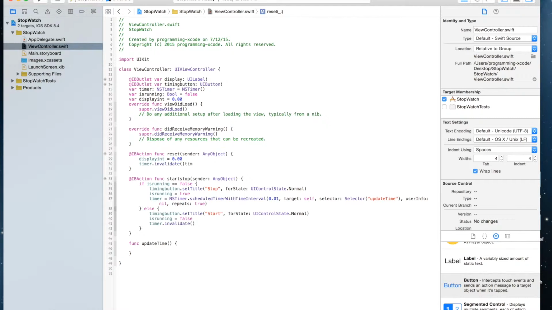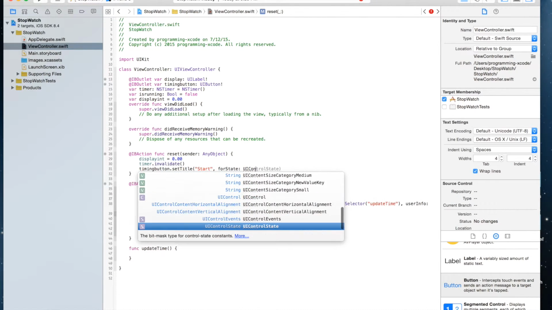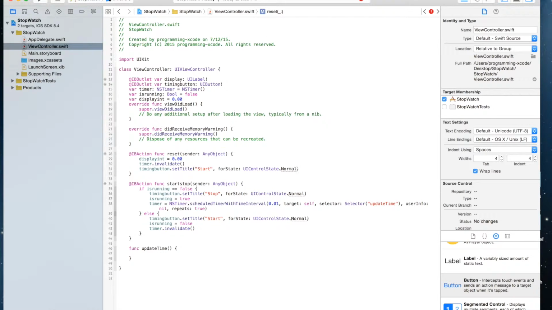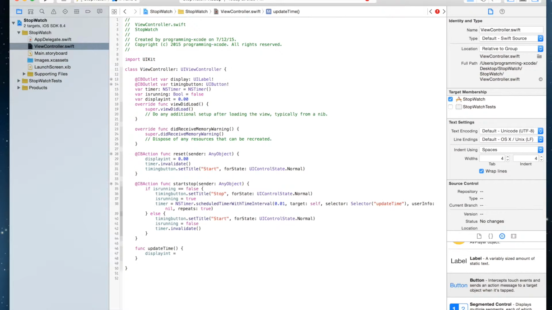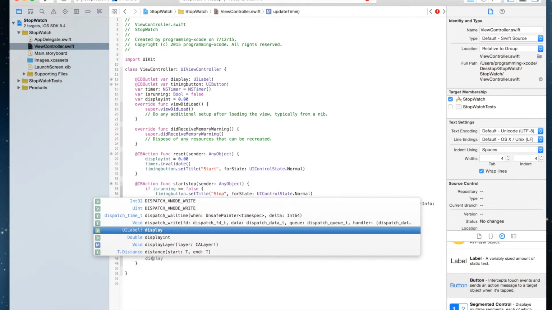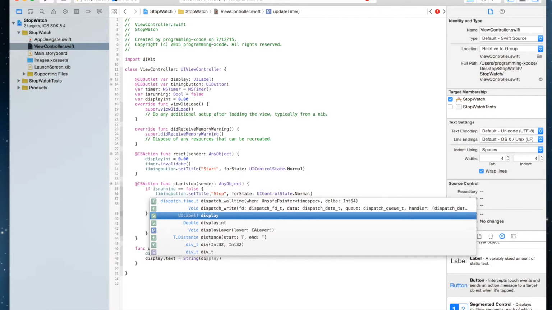Say timingButton.setTitle, and the title will be start for state UIControlState.normal, and then we are going to do displayInt plus equals 0.01. And I'm going to say display.text equals String(displayInt).